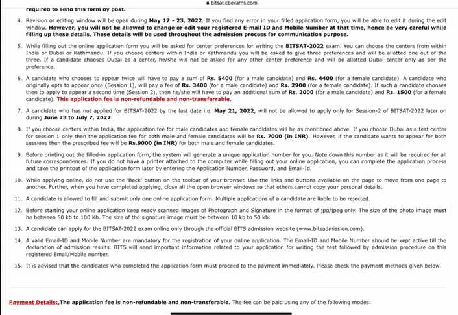10th point. While applying online, do not use the back button on the toolbar of your browser. Use the links and buttons available on the page to move from one page to another. Further, when you have completed applying, close all the open browser windows so that others cannot copy your personal details. A candidate is allowed to fill and submit only one online application form. Multiple application forms of a candidate are liable to be rejected. So you should apply only once. You should not apply multiple times, otherwise it will be rejected.